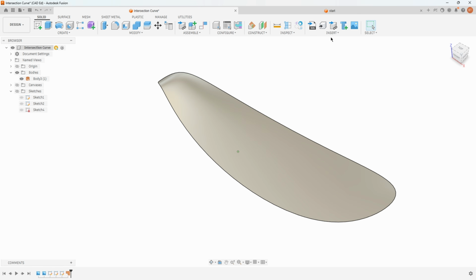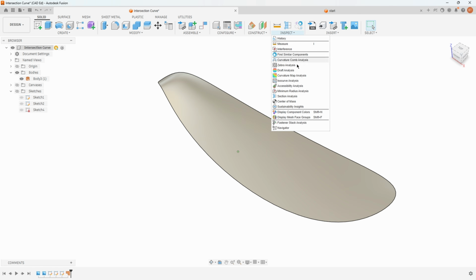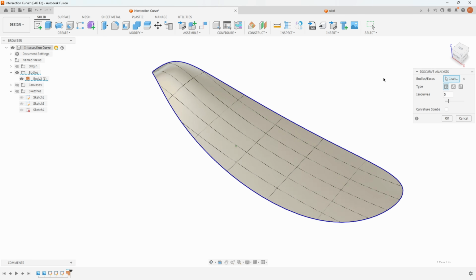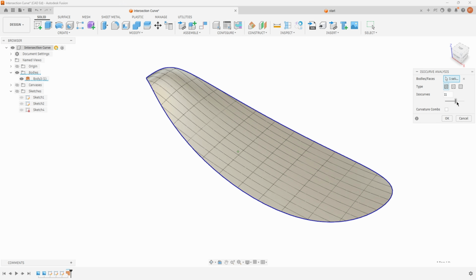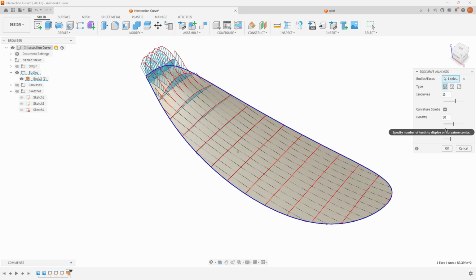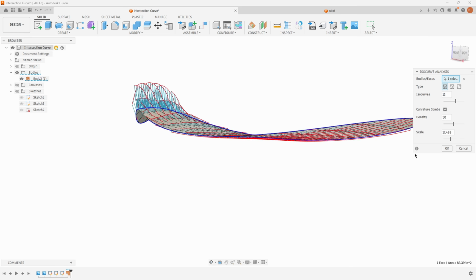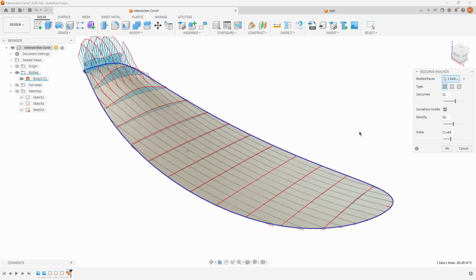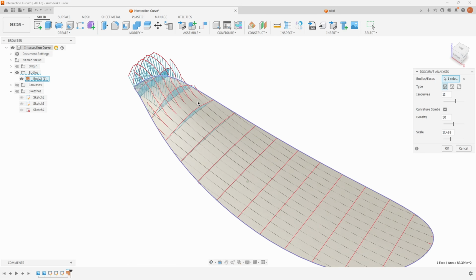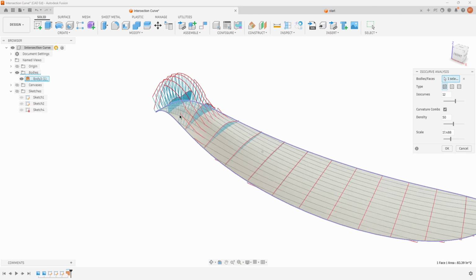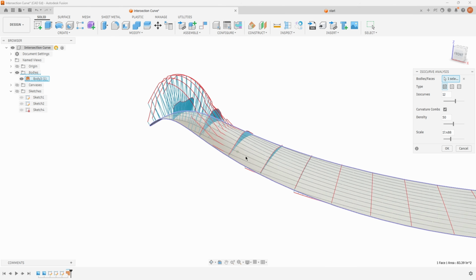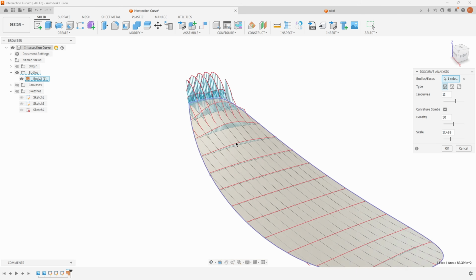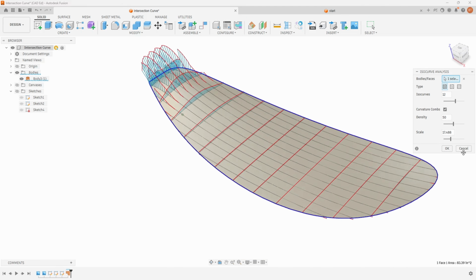In fact, if I come in here and inspect with the ISO curve, like I showed in the last video, I'll go ahead and crank this up to 12 and turn on my curvature combs. You'll actually notice I get really nice, even, smooth curvature combs. These are obviously sticking up pretty substantially because of how it's curving over here, but that's actually a really good result all the way across this surface.